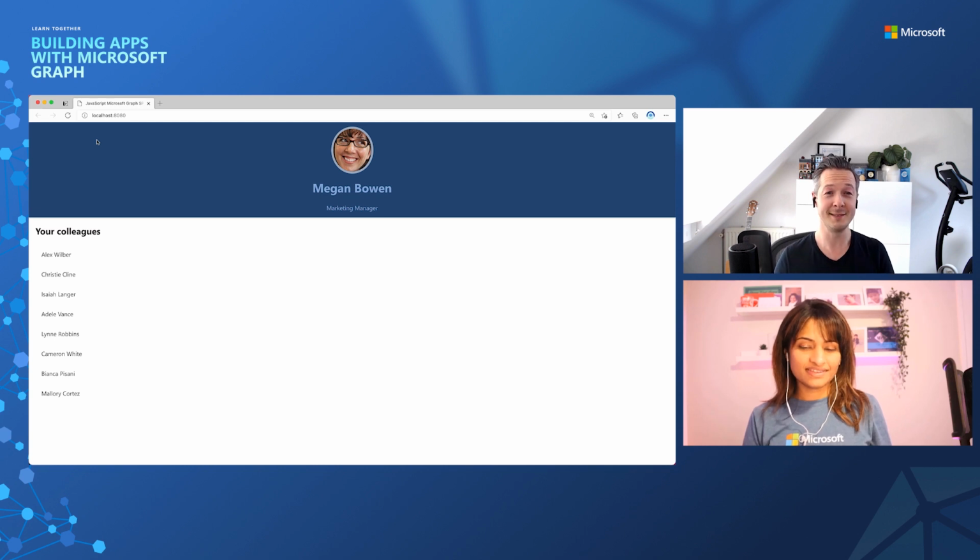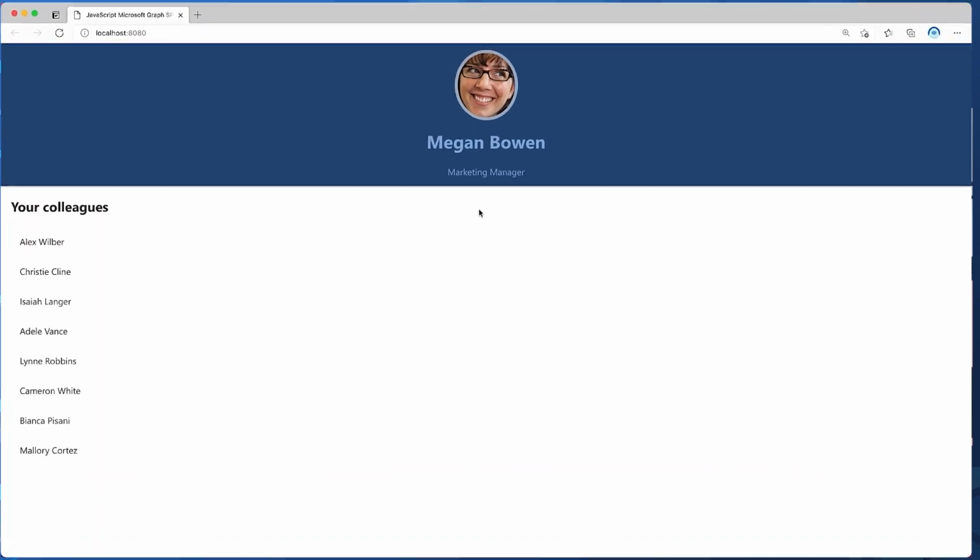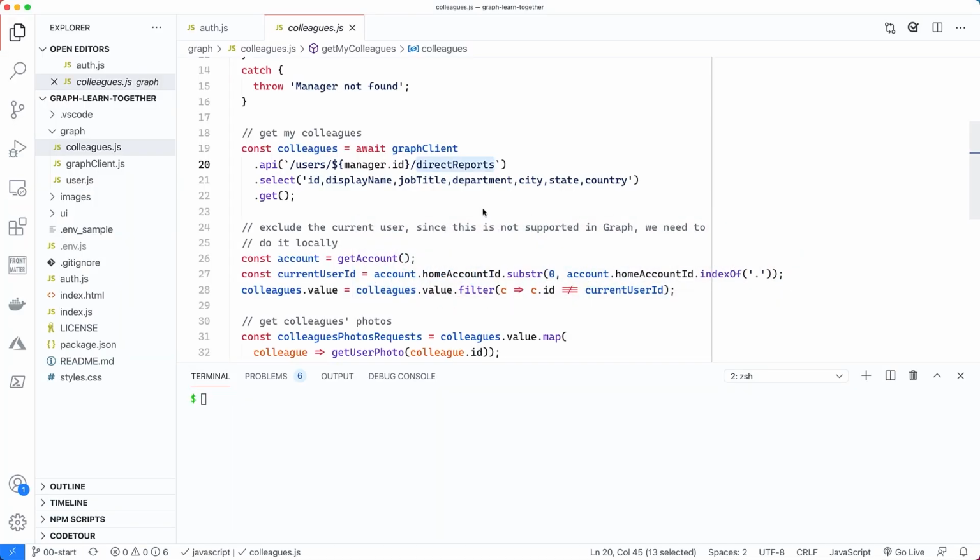So the cool thing is we have their pictures stored as well. Here you can see on the screen, we can see our own picture. So we could as well show theirs. So let's try and get their photos from the Microsoft Graph as well and show it here.